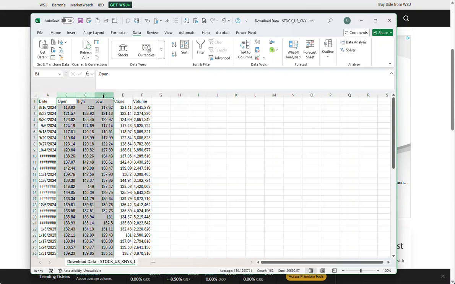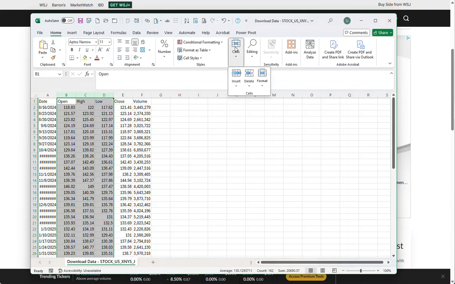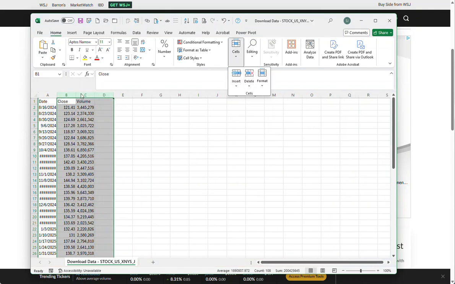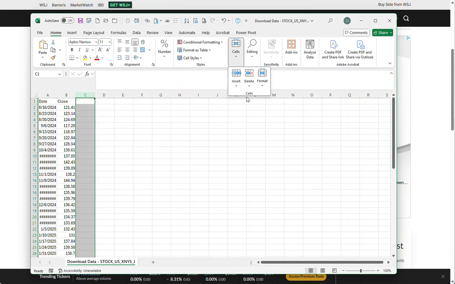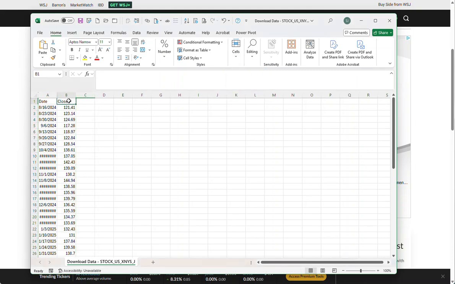Let's get rid of open, high, and low, and get rid of the volume column as well. And we are left with just the close column. That's what we want. I'm going to change my label on this to J, which is the stock ticker symbol for Jacobs. I could put Jacobs in there, it doesn't matter. I'm just going to leave it with J.